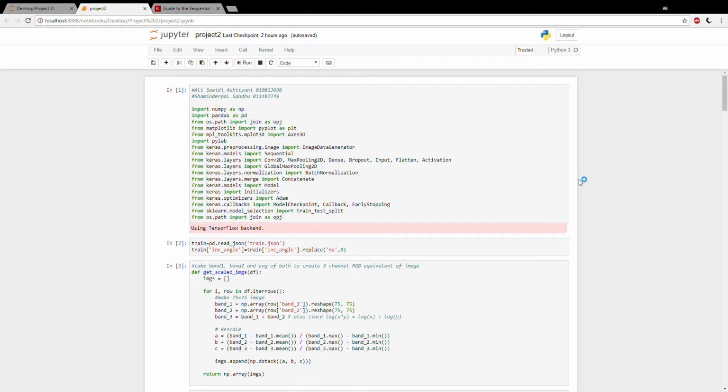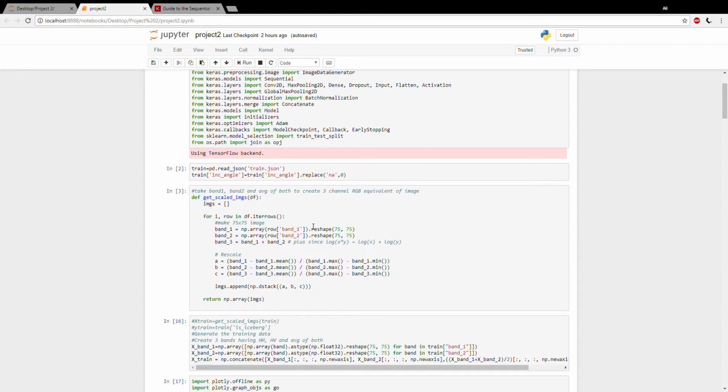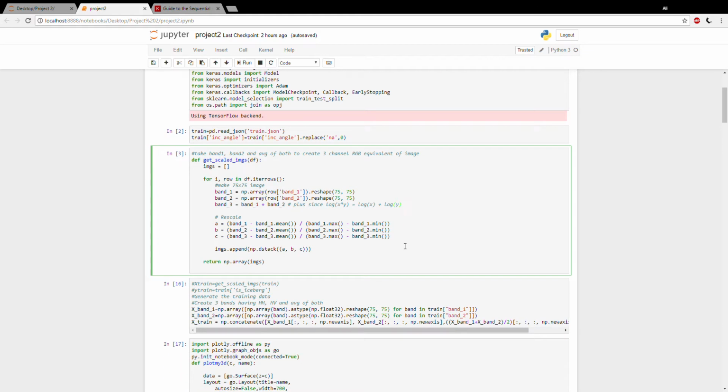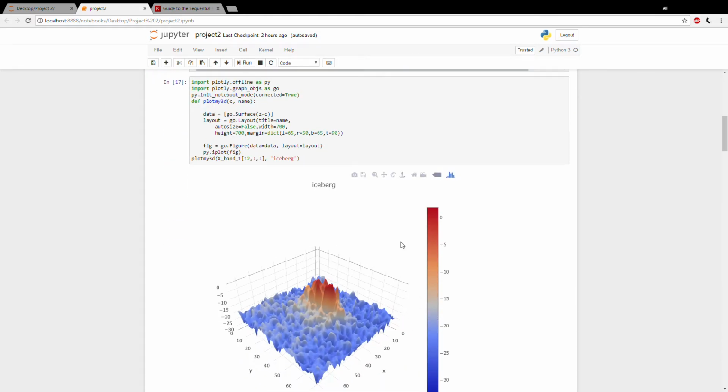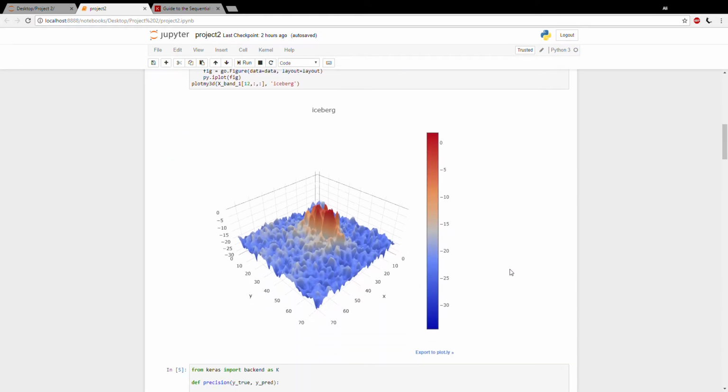So we use the data set available on the competition website. Each instance is giving us two images from two different angles. We use those two images to create a third image, and therefore we use that third image as our 3D model to actually plot the iceberg. And here is a plot of our iceberg.